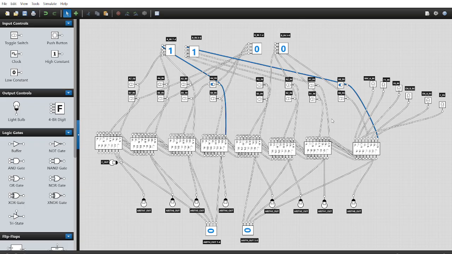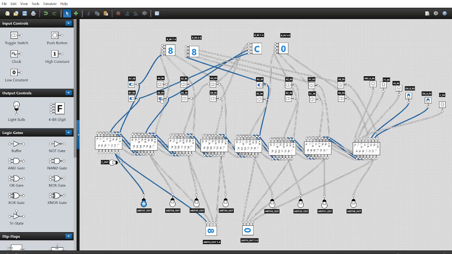For test 1, we have A inputs as 1000, 1000, and we have enable A and B switched on, and for B we have 1100, 0011. So our expected output is 10001000. So our circuit has passed test 1.